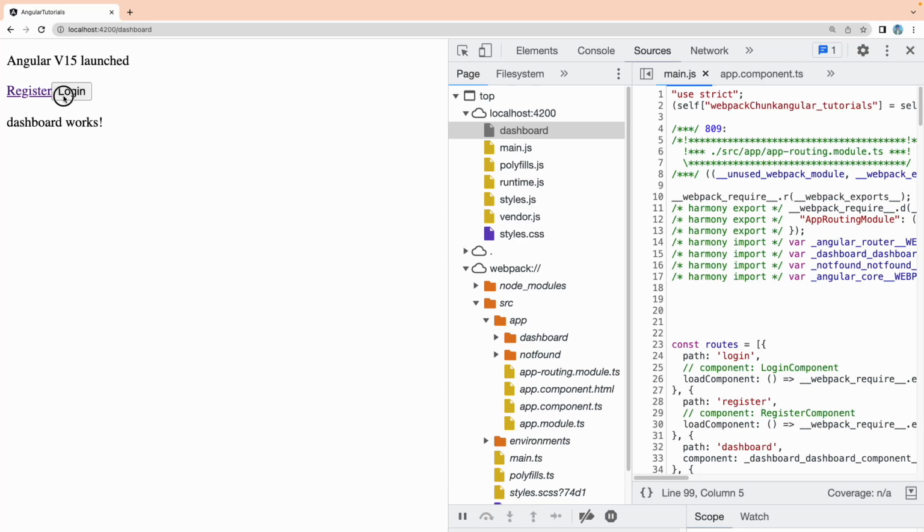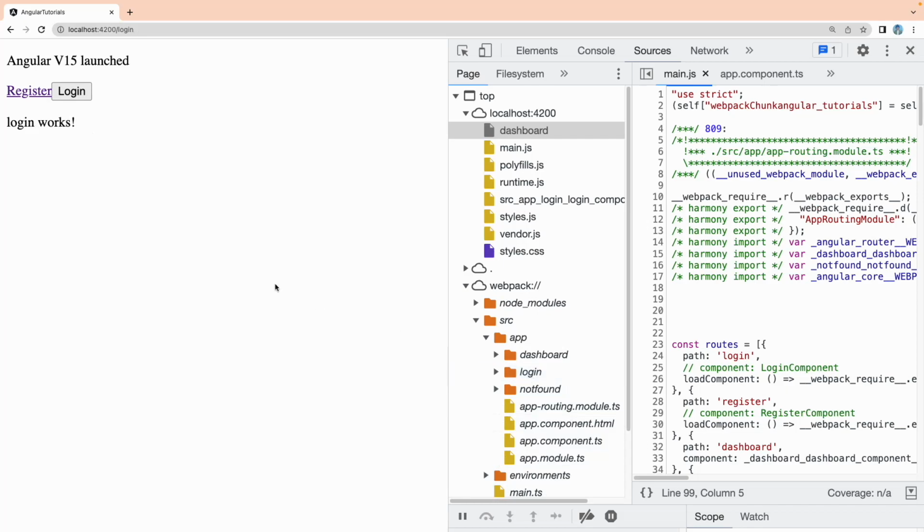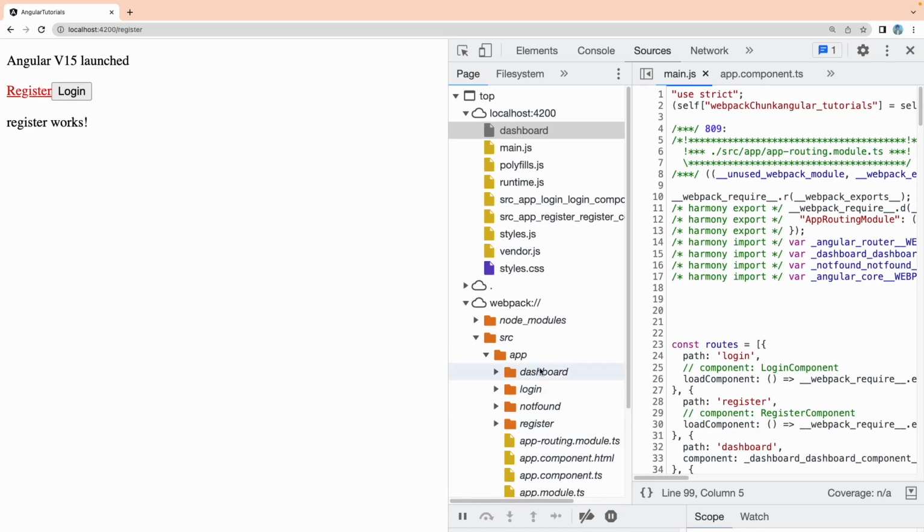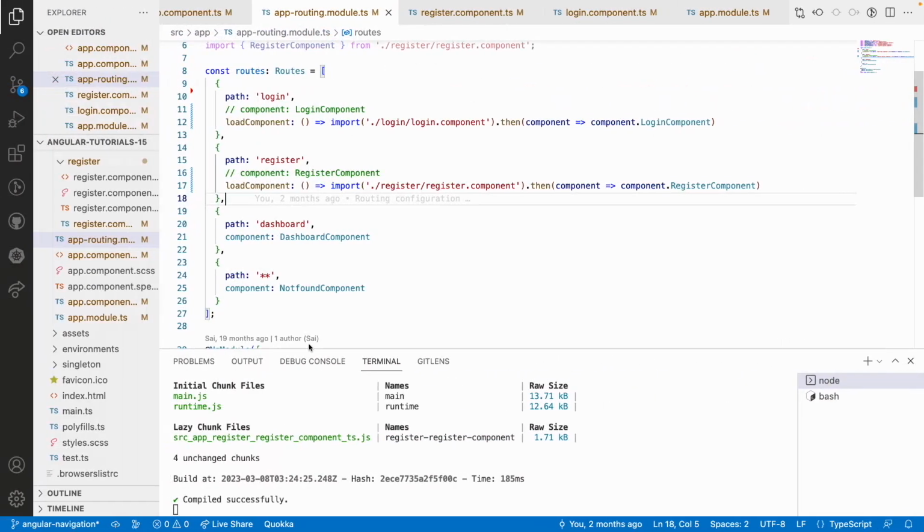Let me click on the login component. Now login has been loaded, and let me click on the register component. Now register has been loaded. So that is how lazy loading will work. And it is always recommended to use lazy loading, either in the standalone approach or the modular approach.